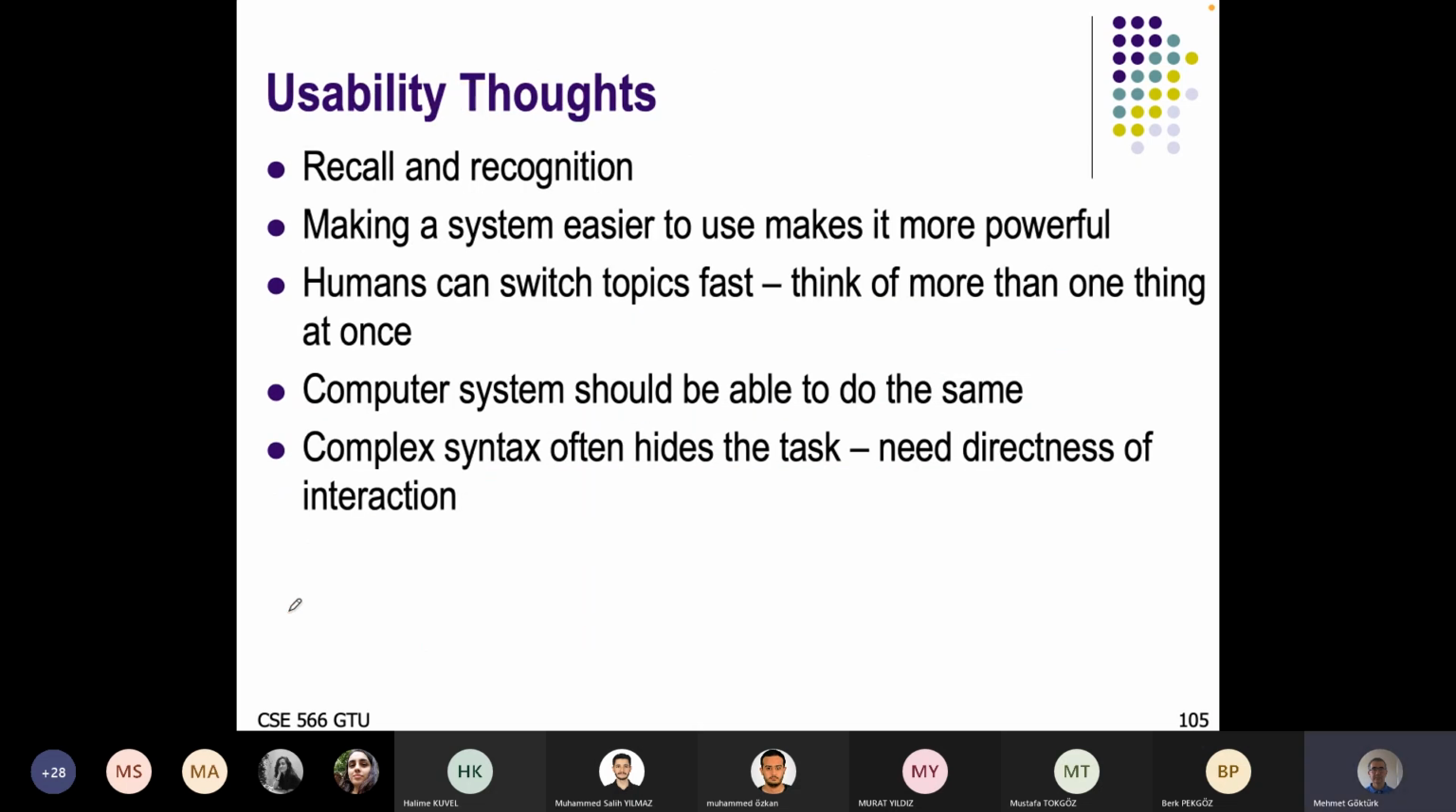There are some thoughts such as recall and recognition, making the system easier to use, and making it powerful. Humans can switch topics fast, such as multitasking. A computer system should be able to do multitasking. Complex syntax hides the task; it needs directness of interaction. So there are principles. These are examples.